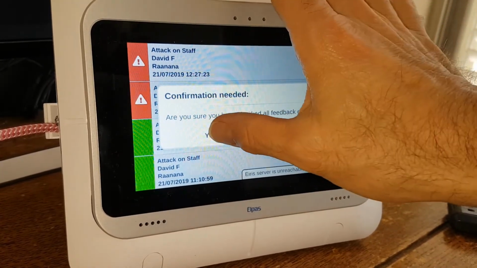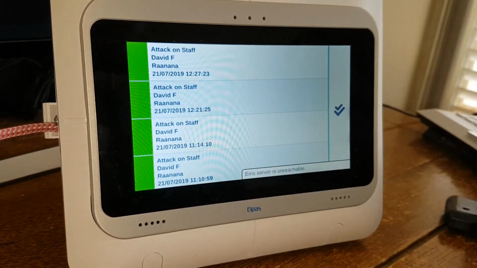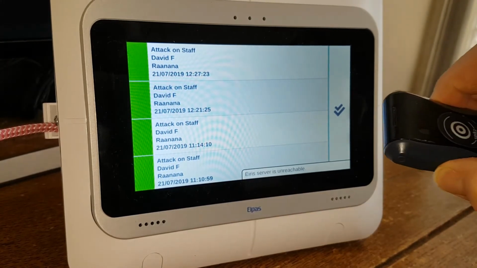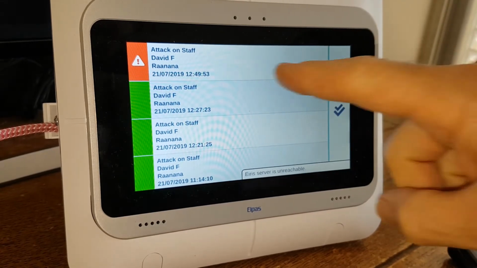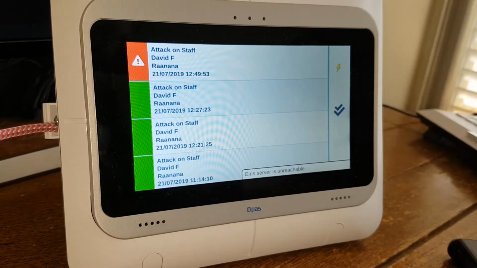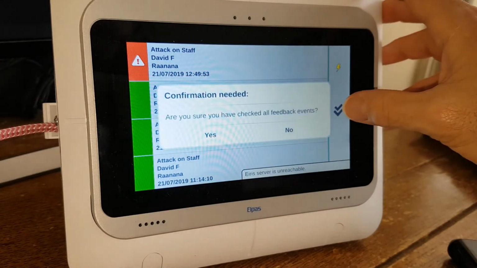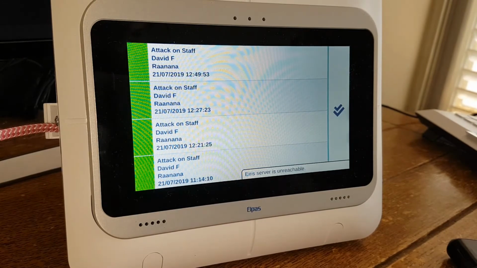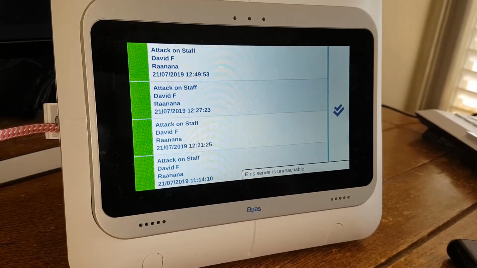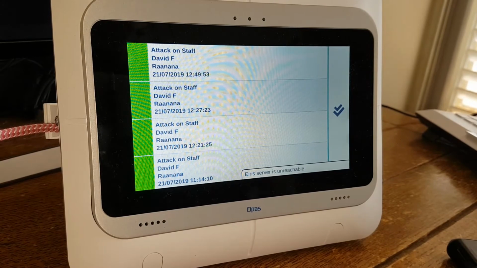Let's clear or acknowledge all of the alarms currently, and I'm going to trigger an alarm. Remember, the Iris server is currently down, and as you can see, we got an alarm, attack on staff, and it's beeping until I acknowledge that. Now, one of the features that is not turned on now is a PIN code. You can require a PIN code in order to acknowledge and to mute the alarm, the controller alarms.